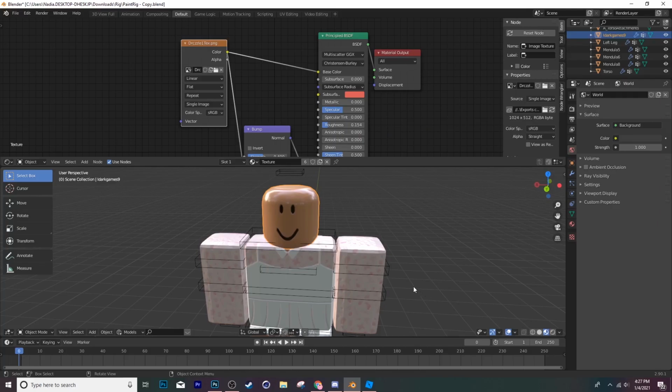So now you need to learn how to move. Wait, actually, before I teach you how to move, if you don't like that gloss on the character, like I know I don't like that gloss, you can put the roughness up and then put the specular down. I'm going to have it something like that.